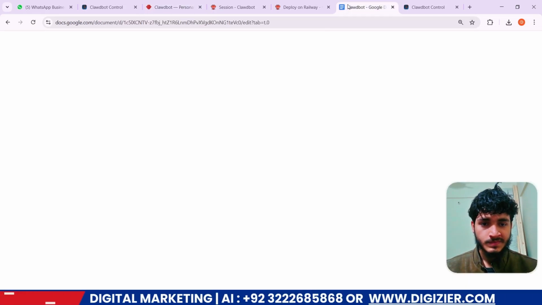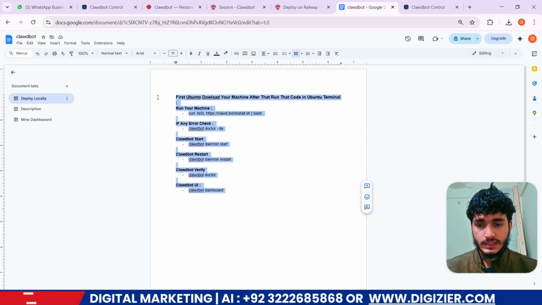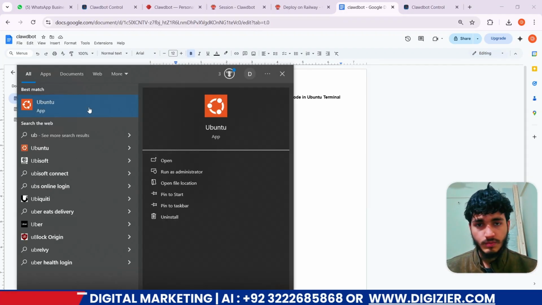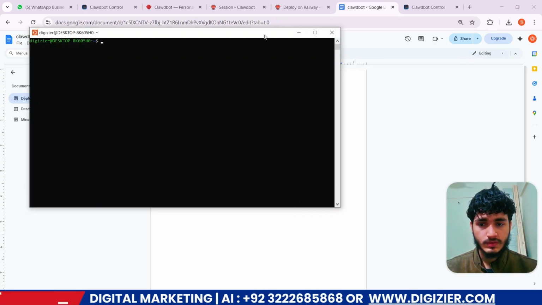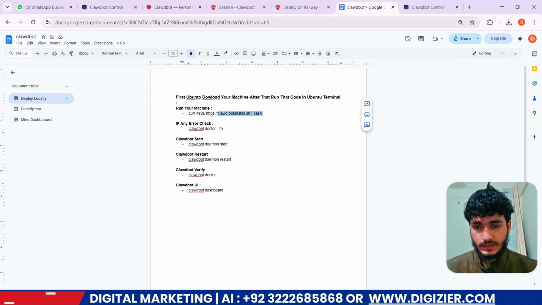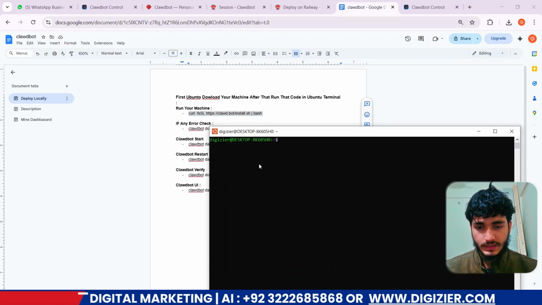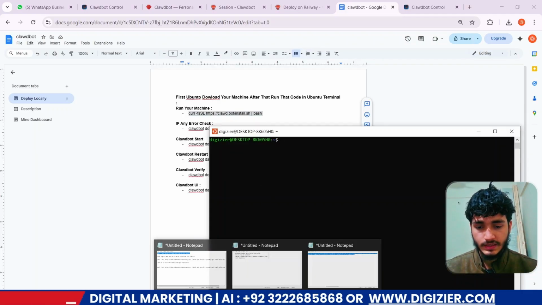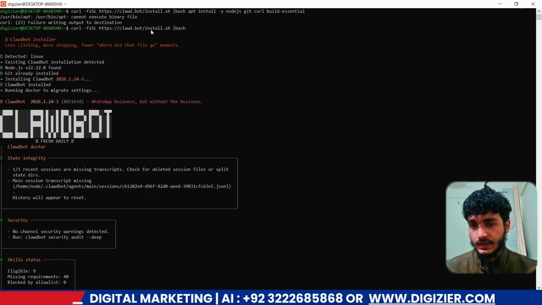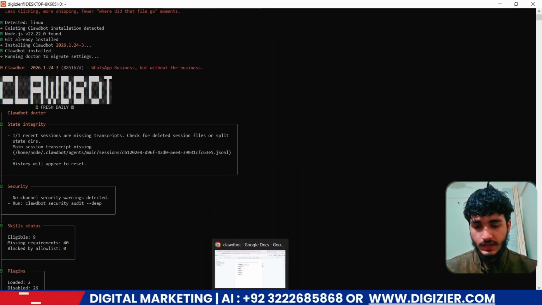First of all, I provide that cheat code sheet in my description. You first download and run Ubuntu on your local machine. When you open the Ubuntu dashboard, you just copy that command and paste it here. And when you paste it here, it works like that. I also ran that code. You see that I ran that code, and after that Clawdbot is working.